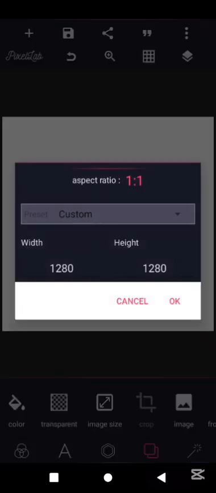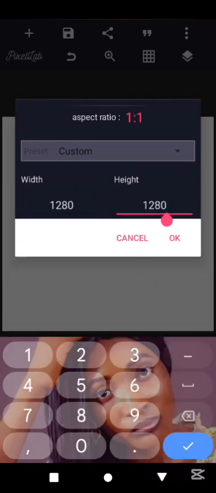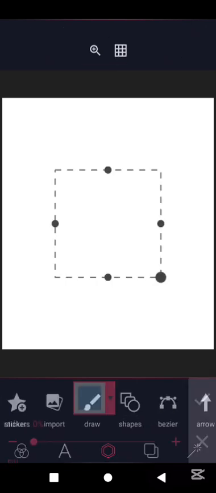Okay, so open your Pixel Lab and we'll be choosing our image size. So we'll be using the same width, 1280, but we'll be changing the height. For the height we'll be using 1500. Okay, so the next thing we are going to do is to bring in a shape.